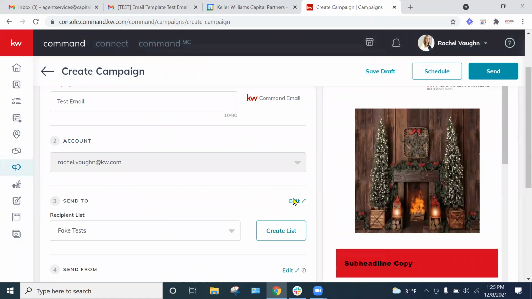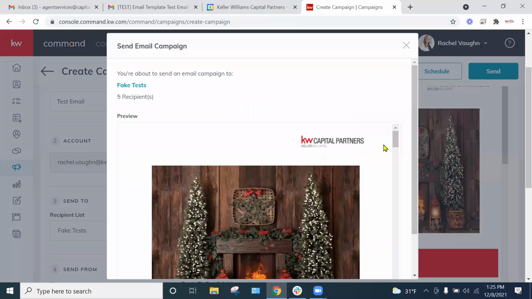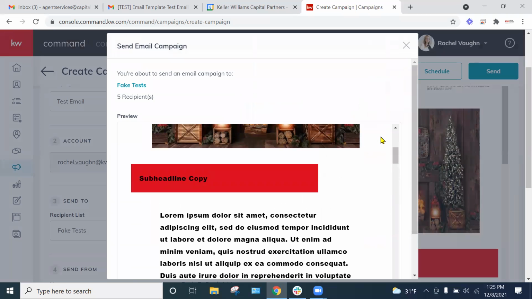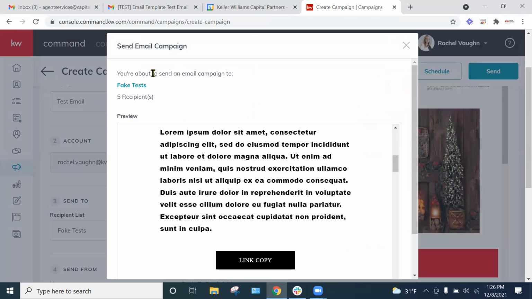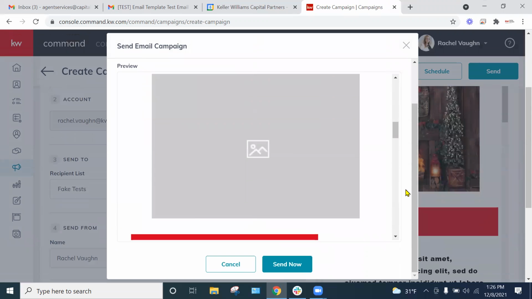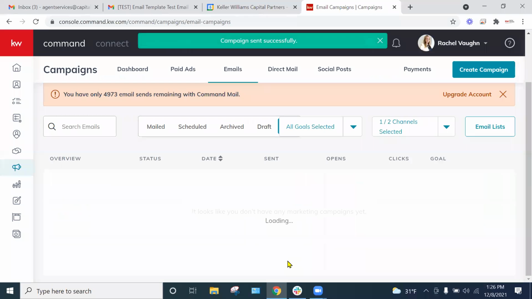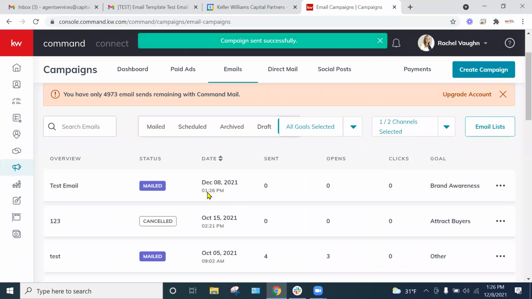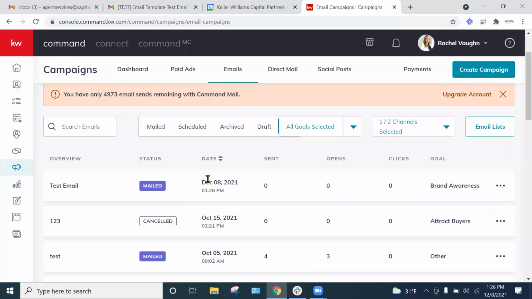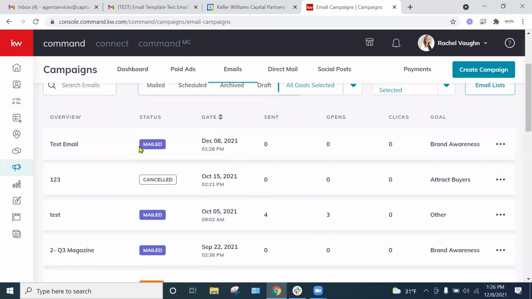Sure, this is the right one. Okay, I just want to make sure I send it not to people that shouldn't be getting it. Then you'll hit send or schedule. It'll kind of give you an overview one more time, and then you hit send or it'll be scheduled. It'll take you back to this dashboard, the emails dashboard and campaigns. The status will be mailed.